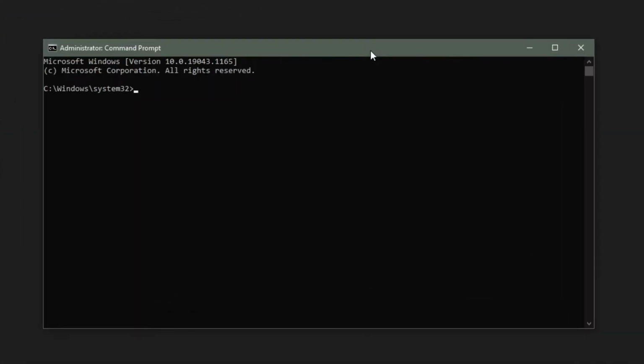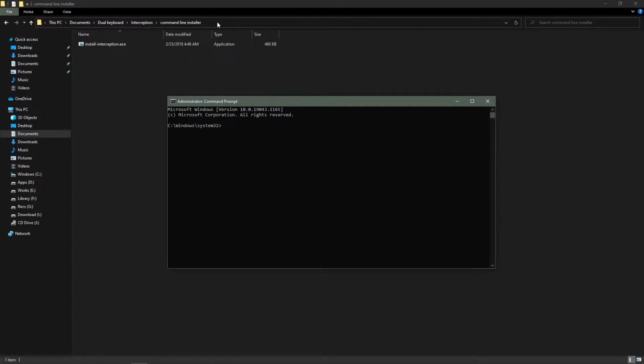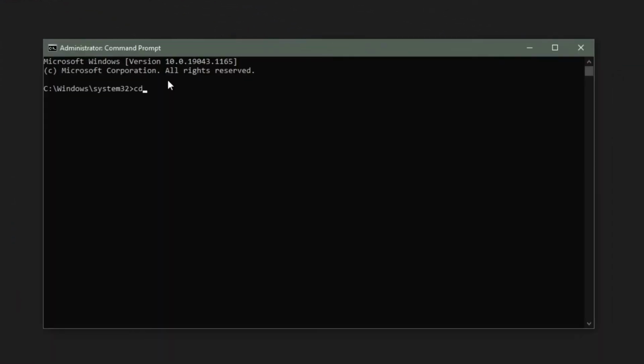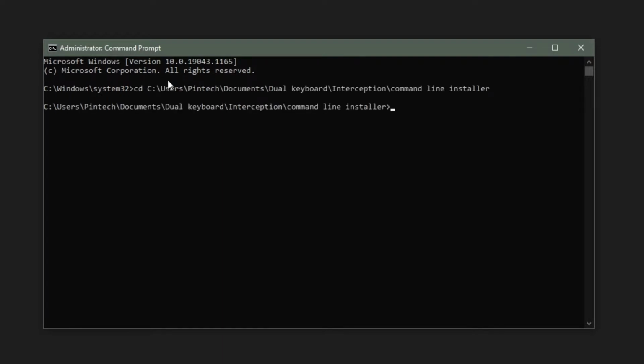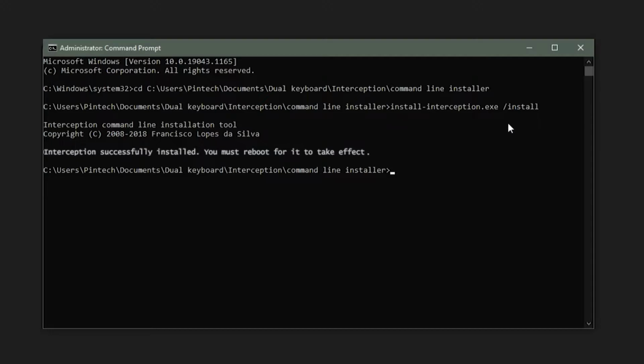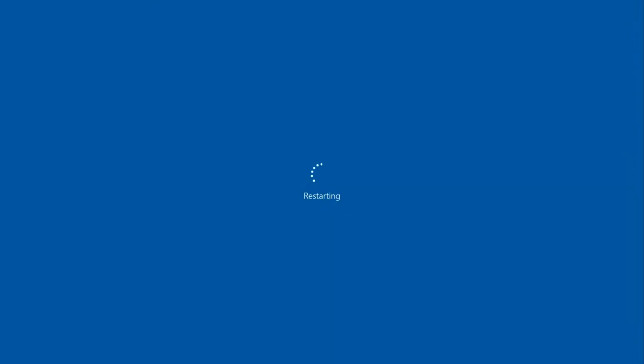Right now, our command prompt is working in C Windows System 32. We've got to change this directory to where we are in the File Explorer window. So just go ahead, copy the full location of command line installer folder, then in command prompt, just type cd for change directory, space, paste the directory and hit enter. So now we are located in here. And now exactly type this command, install-interception.exe space /install, and then hit enter. Great, the Interception driver is now installed. Now you've got to restart your computer for the installation to take effect.